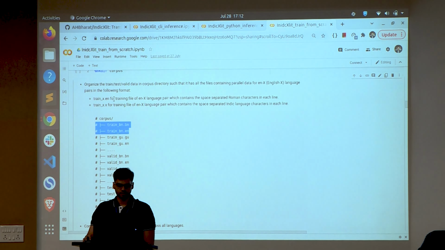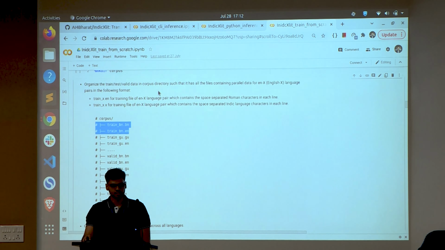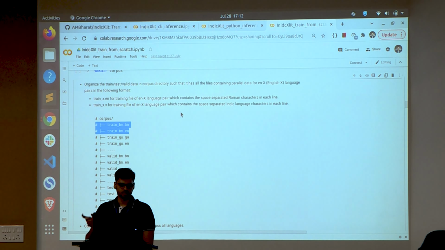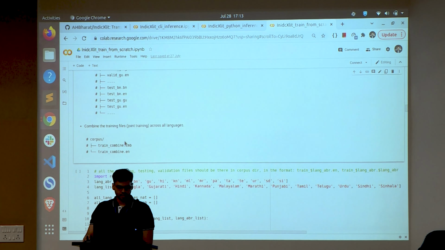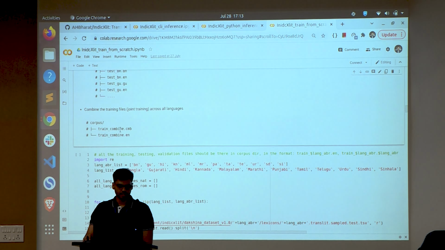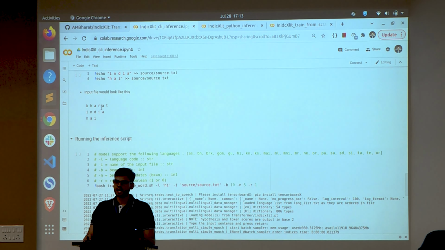The format would be the same as we have seen earlier: a list of words, with space-separated Roman characters in each line, and the corresponding word in the other language should be in the train x dot x file, like the train bn dot bn file. We also have to create one combined training file across all the languages, train combined.cmv. Take Bharat, for example: it would be like bha, aki matra, ra, space, aki matra, ra. Each character and each vowel is broken out.